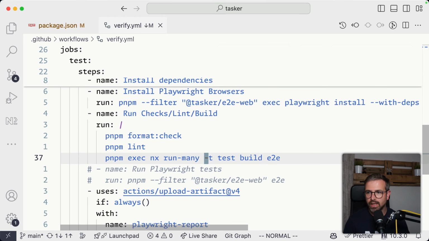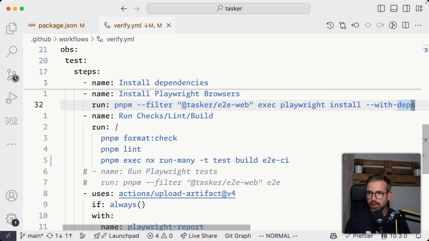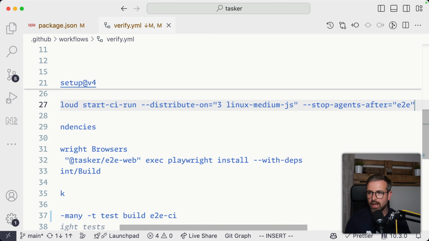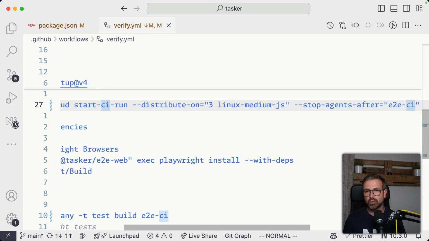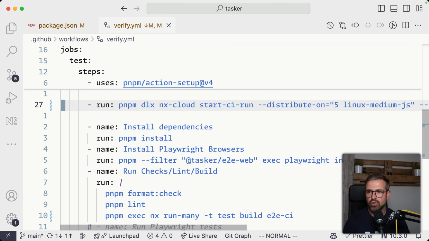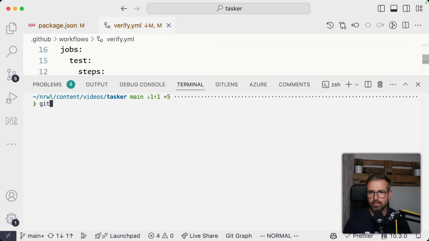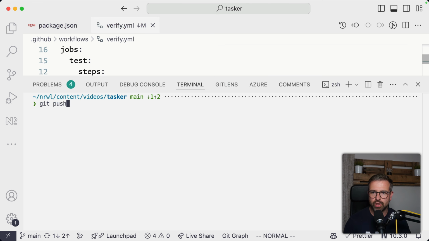And so rather than running here the end-to-end test that runs the entire set of tests, we run e2e-ci. Let's also go up here and adjust our configuration for the agents, such that it stops once all end-to-end CI tests have been run. And we can also actually distribute across 5 agents just to see the distribution in a much better way. Let's commit these changes and push them to CI.